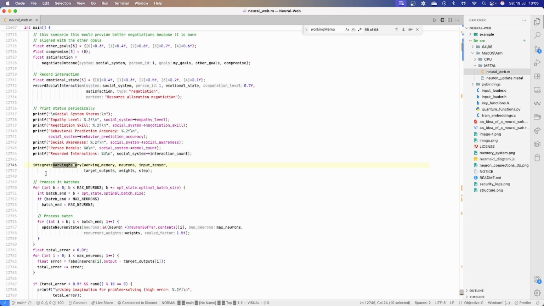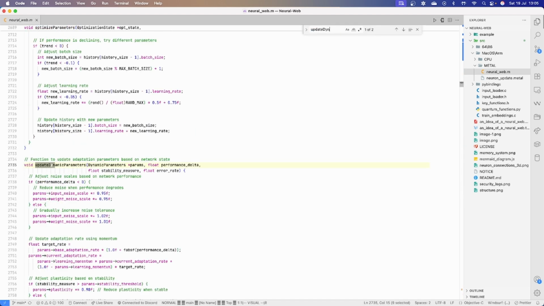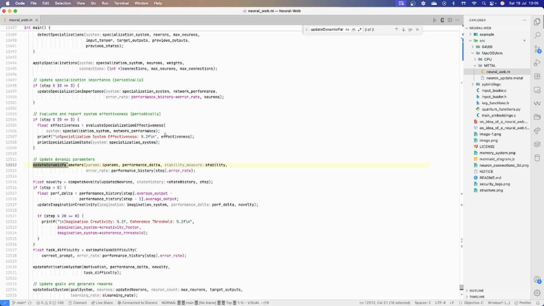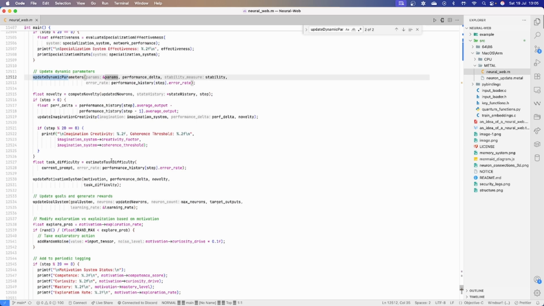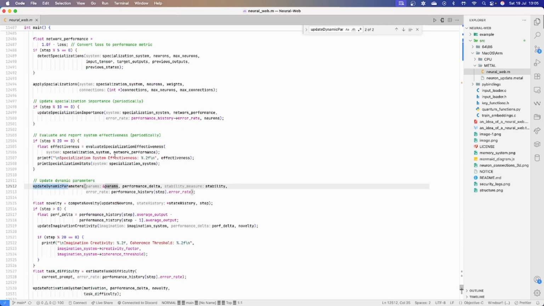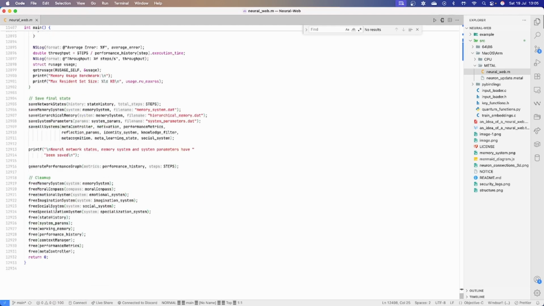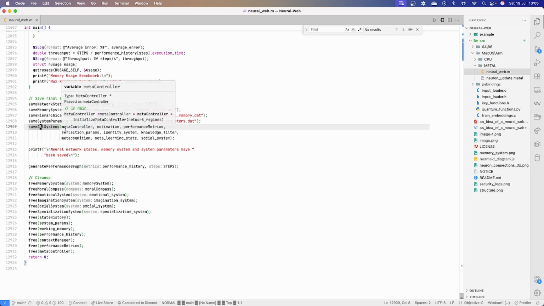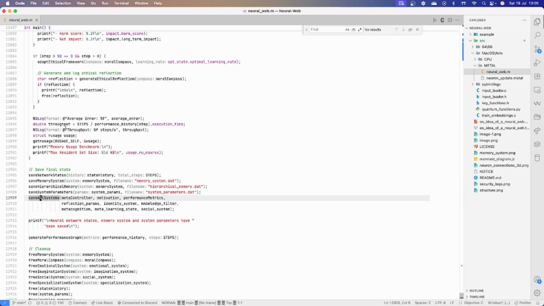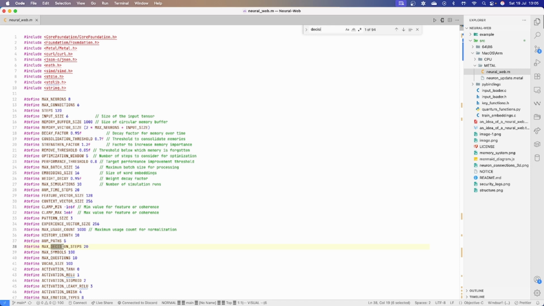We update parameters on each step or epoch. We ask questions here, adjust behavior and so on. And here we clean up, and here we also save. Recently I have added more save functions. Here we have all decision options.